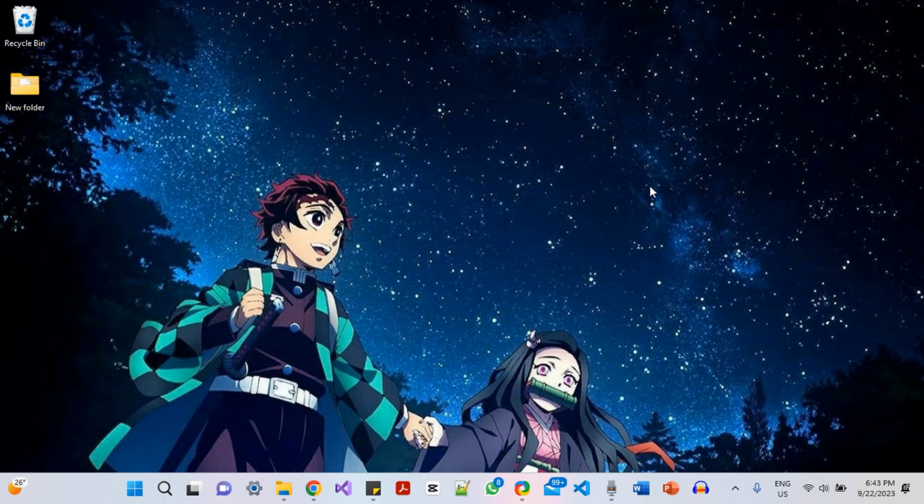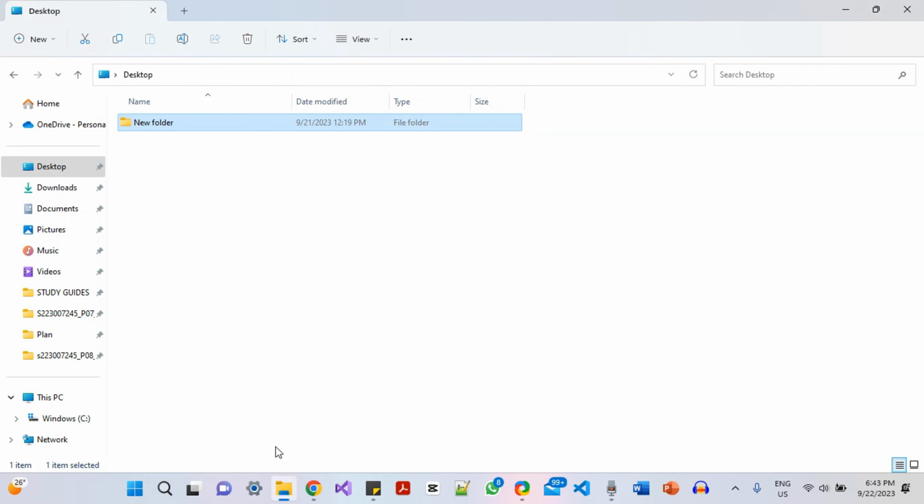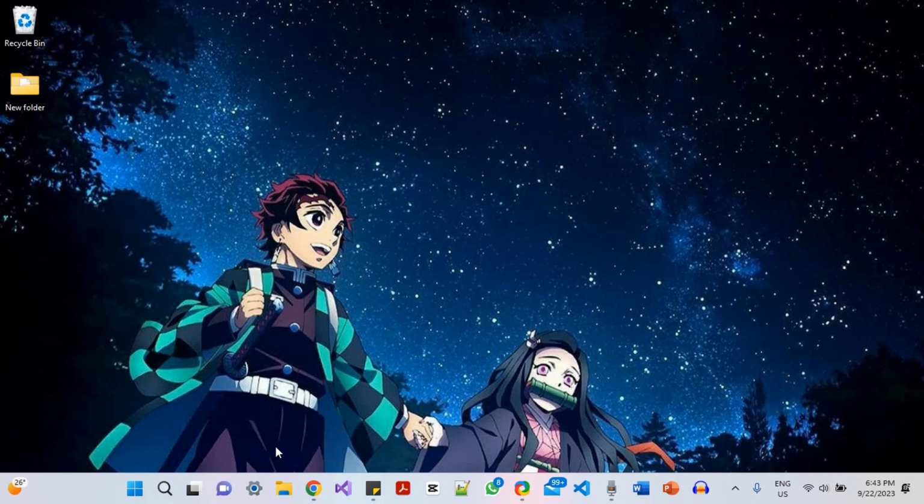To quickly close the current window or application you have open, you just click on the Alt button and the F4 button, like that. Let me open a window first. So I've opened my File Explorer. I will press Alt F4, and like that, it closes the current window.